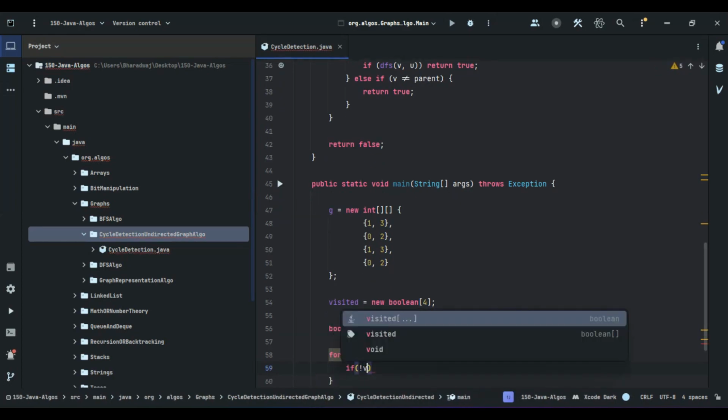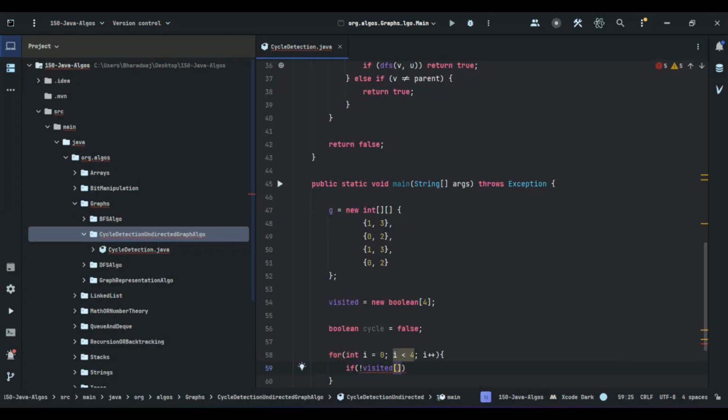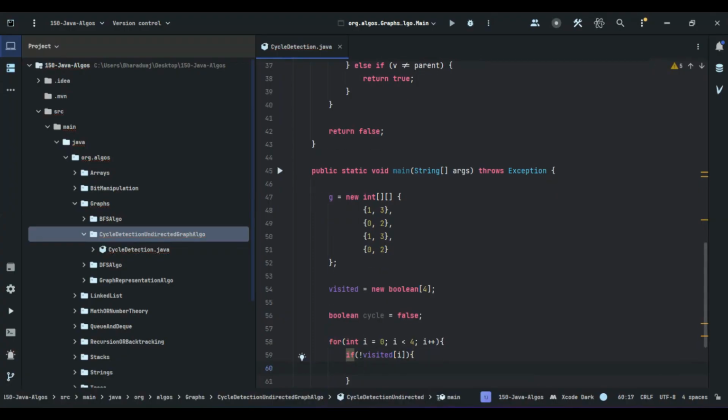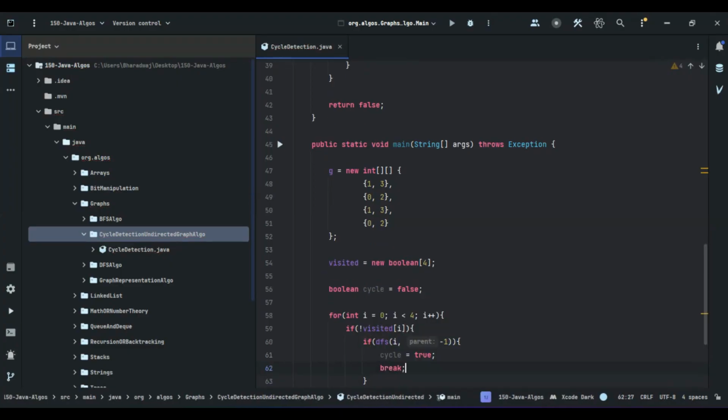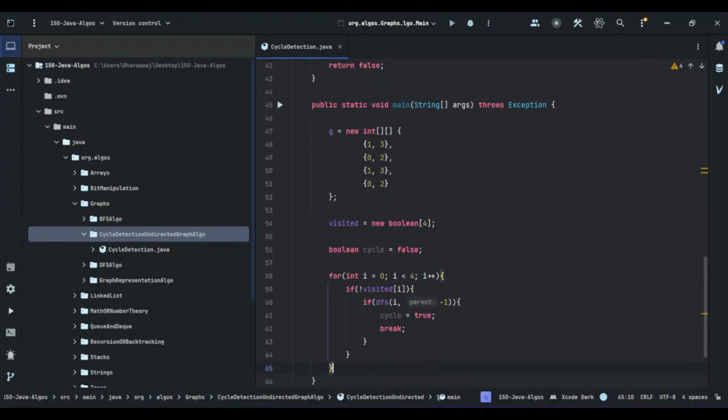Now, if not visited of i, let me pass i. Then within the if condition, I'll go with a DFS. We are writing the code for the edge case when the graph is disconnected. So if DFS of i comma minus 1, then let's assign cycle to the boolean value true. And then we have to exit from there, so I'll make use of the break. So this is fine.